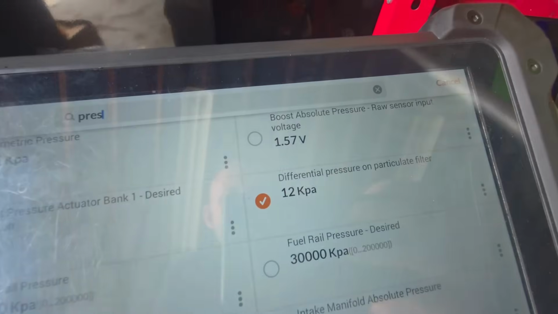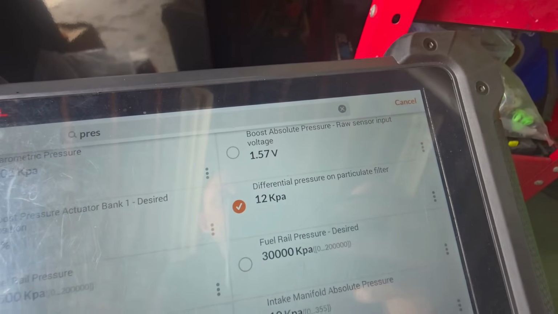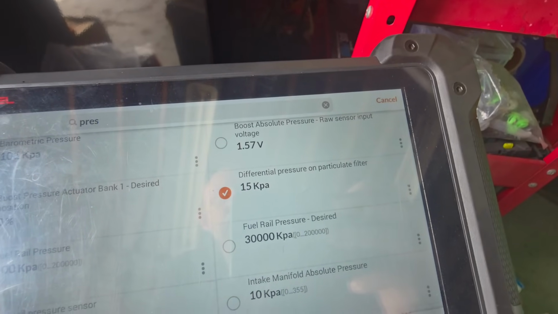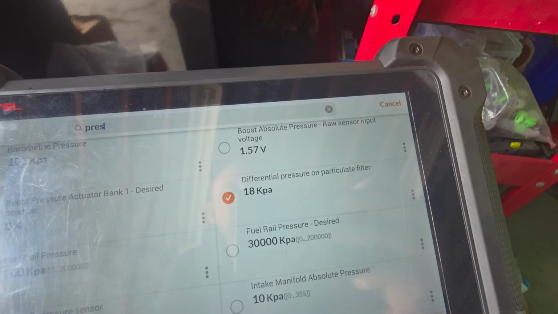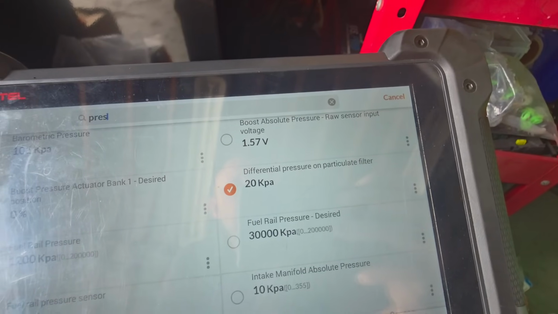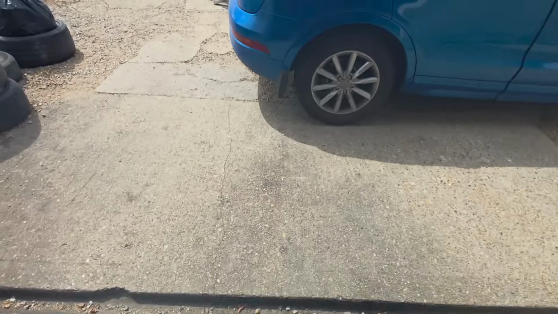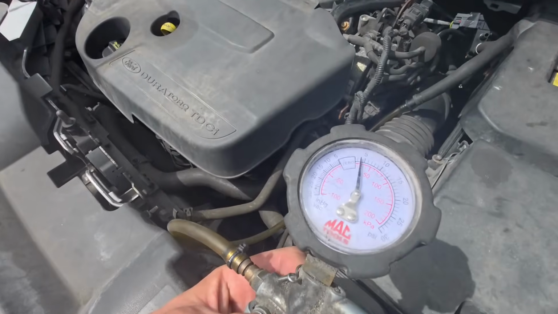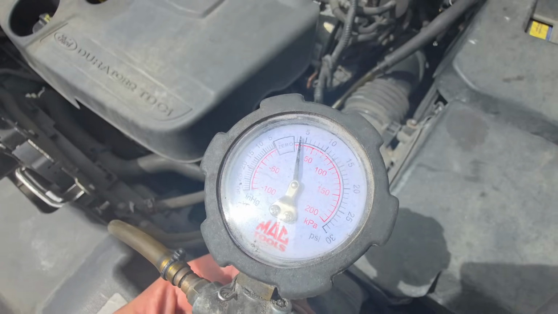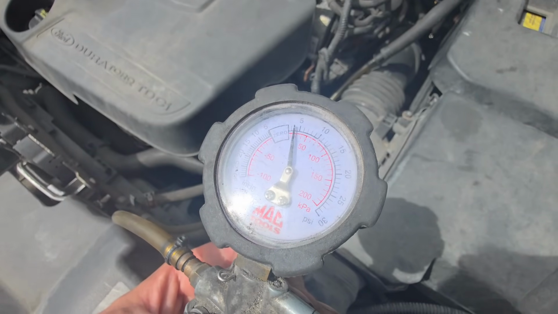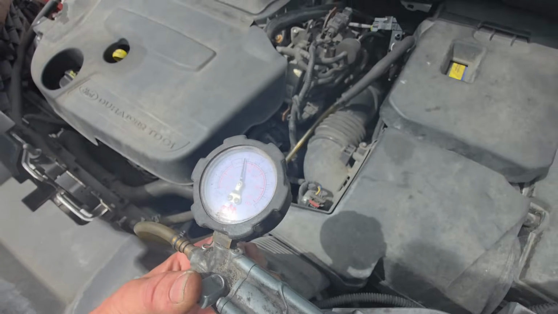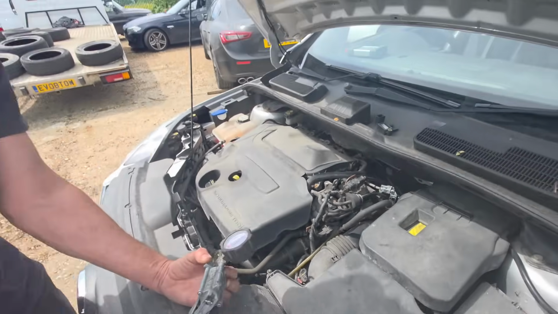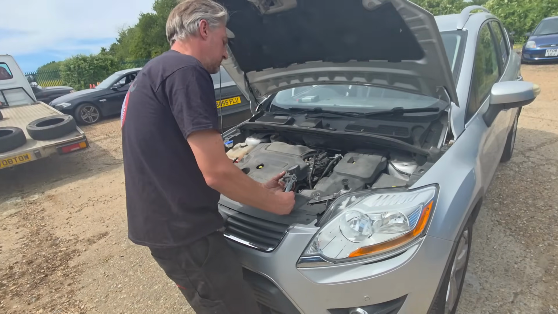So we're at 12, Dan, on here. 15. 17. 18. 20. So we've got 20 on the diagnostic machine, guys. And if you look on there, they're increments of 10. So that makes absolute sense that we are on there or thereabouts 20. So at this point in time, bearing in mind, this lady was told it needed a new DPF.